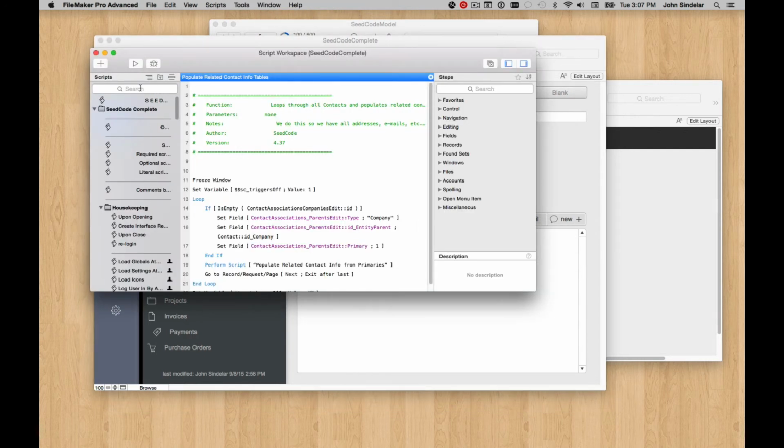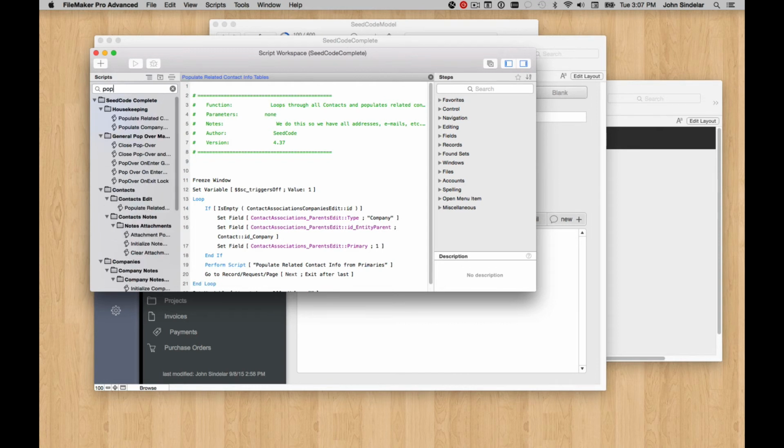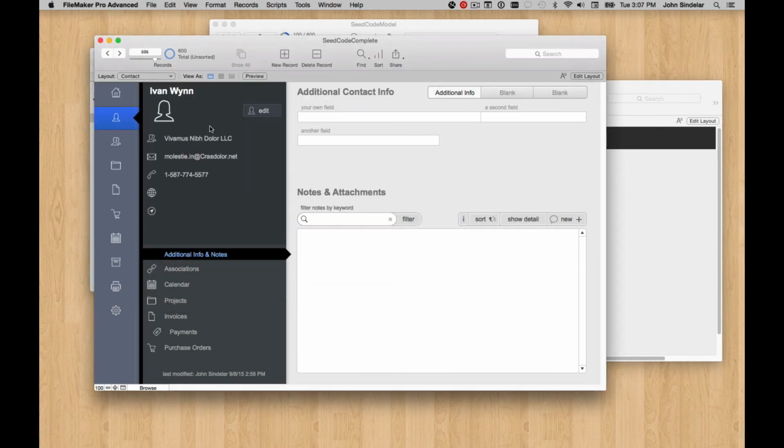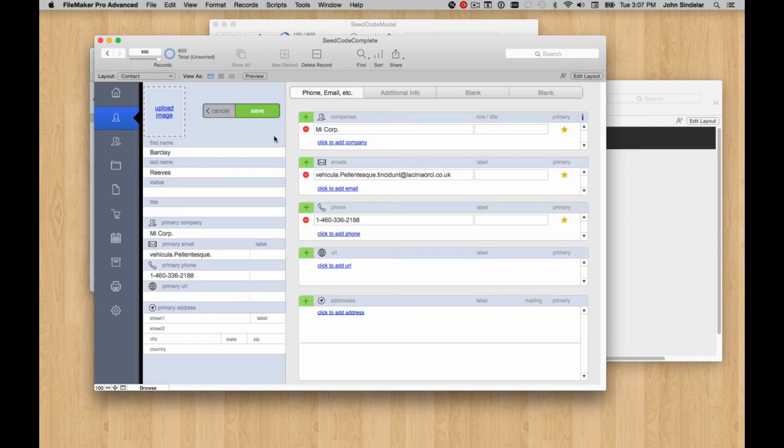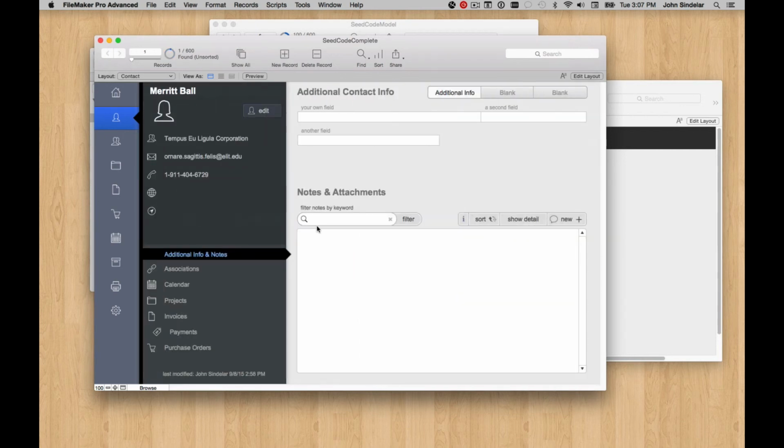It's called populate related contact info tables, and you can search for it, but just by hitting pop, so that's it right there. Let's just run that. It leaves you on the last contacts record, and you can see it also brings over their emails and their phone numbers, marks them as primary. It's a nice little script. You just make sure you click save on this last one. Okay, so now we just have to import those second phone numbers, and we should be all set.